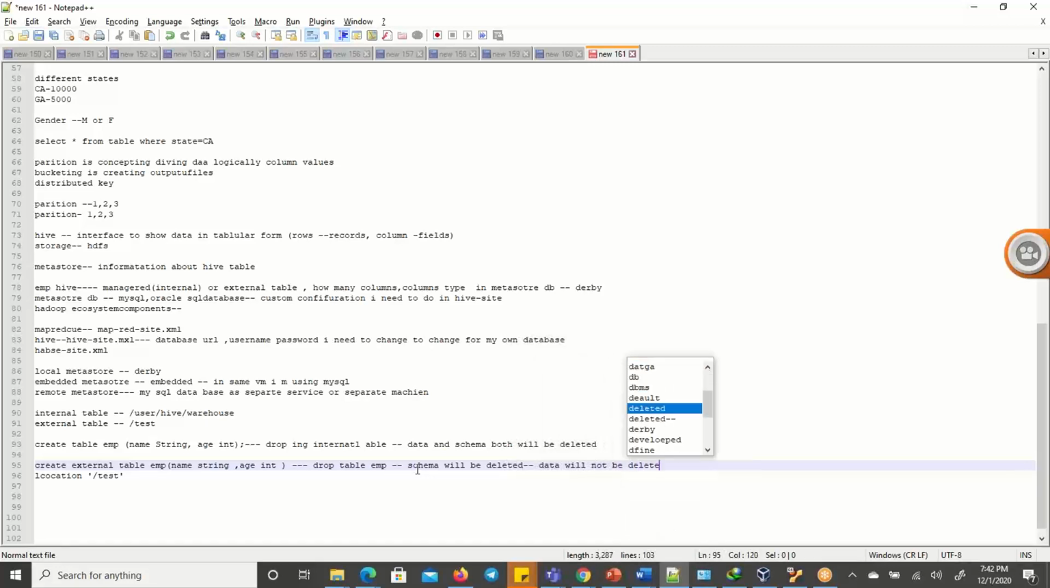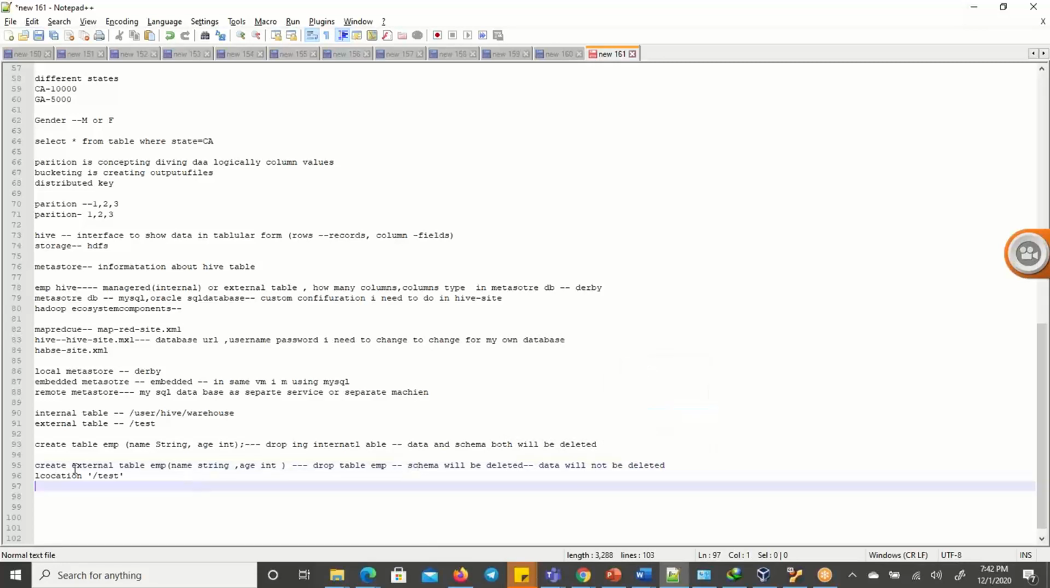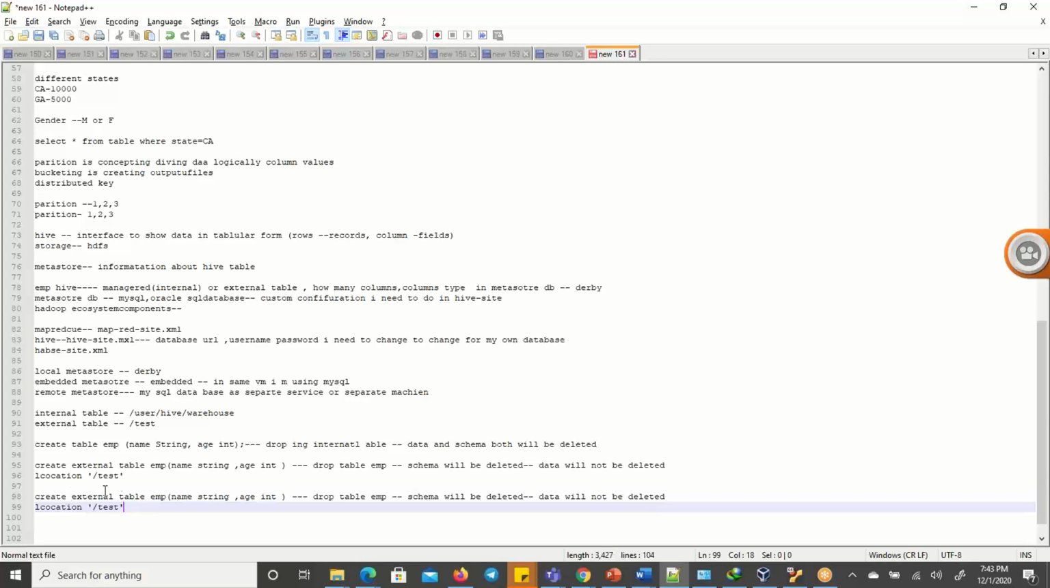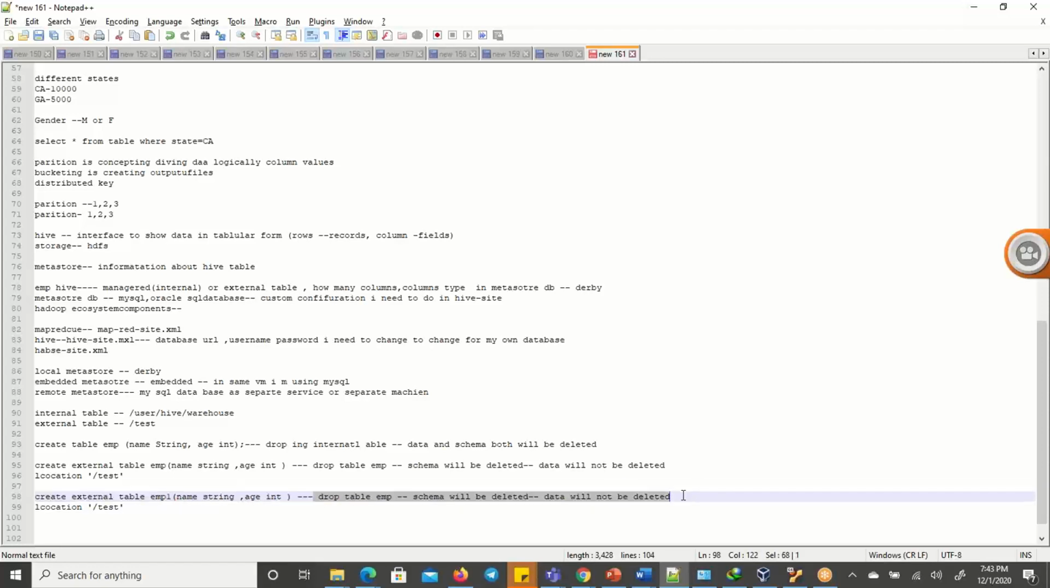But one benefit for the external table is, suppose this external table is on this location, right? I can create multiple tables for this location. Suppose I have a requirement, here is only one table for one location. But for an external table, this location I can refer to another table. Suppose I have another table named EMP1. So I can create table EMP1 for the same location. So the benefit is, I can manage multiple tables with the same location.